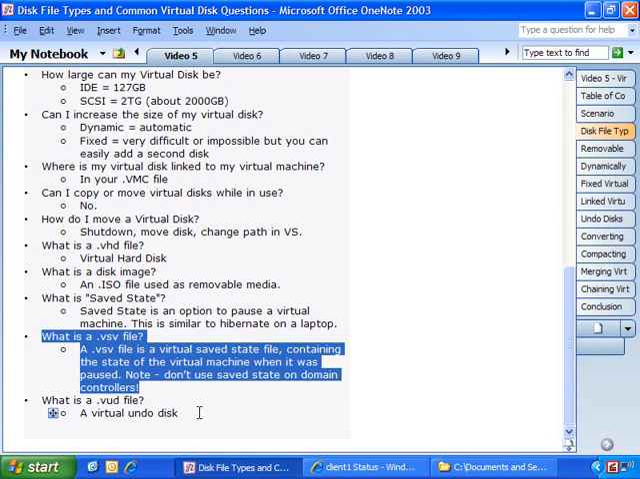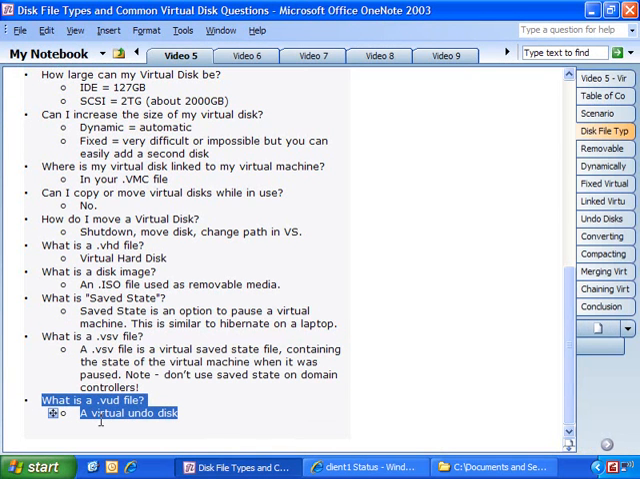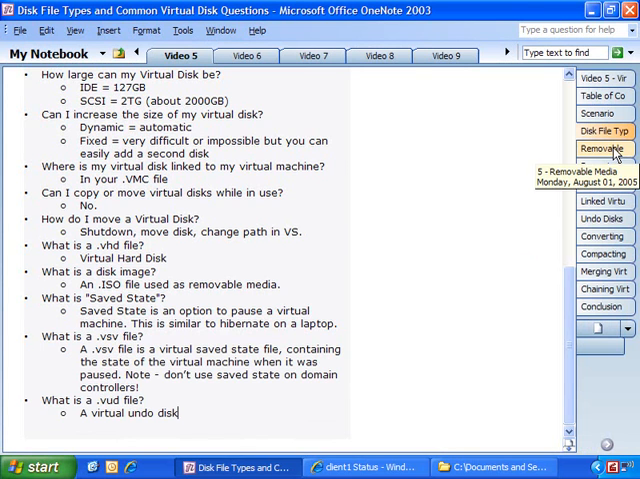Let's go back to our slides. And the last question here is, what is a VUD file? A VUD file is a virtual undo disk file. I'm going to be talking about undo disk, but just so you know, if you saw a .vud file, that's what it is, a virtual undo disk. So now let's move on to our next slide.